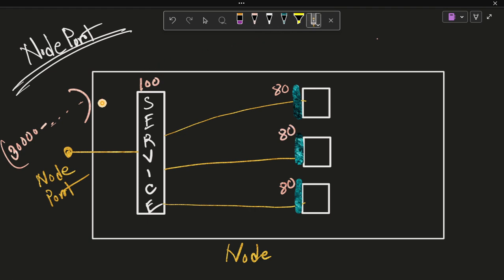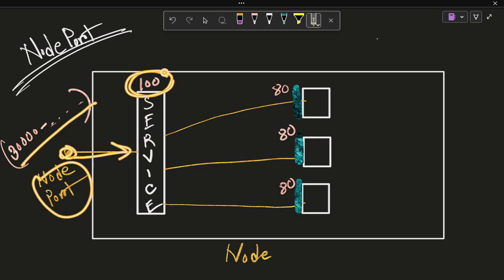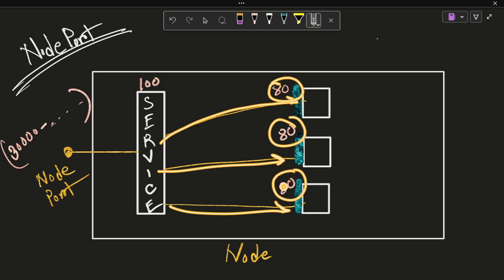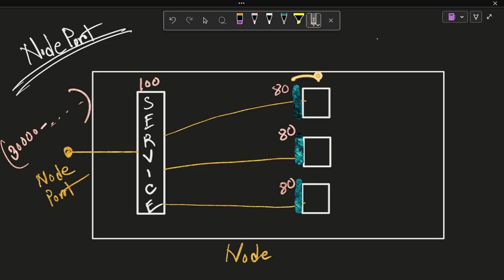Basically, you enter the NodePort, anything between this range. This goes to the service of port number 100. This passes to any of the available pods which are on a common target port number, that is 80, which then redirects to any of the available pods. Clear?